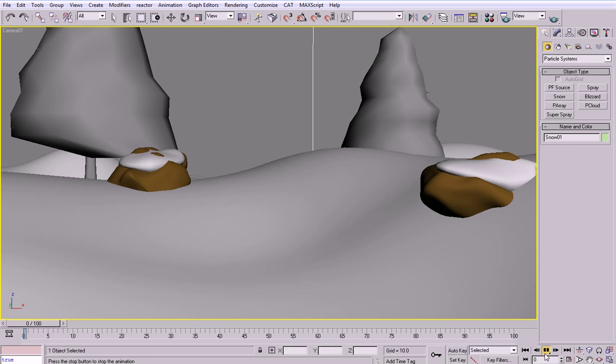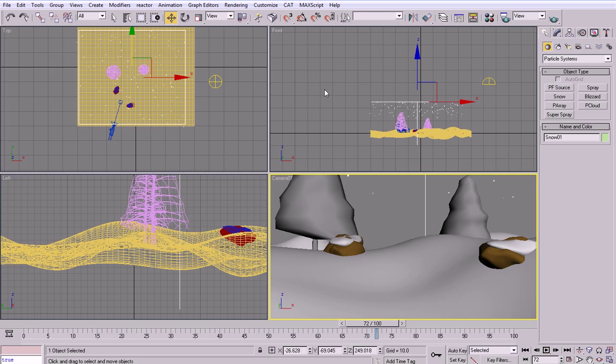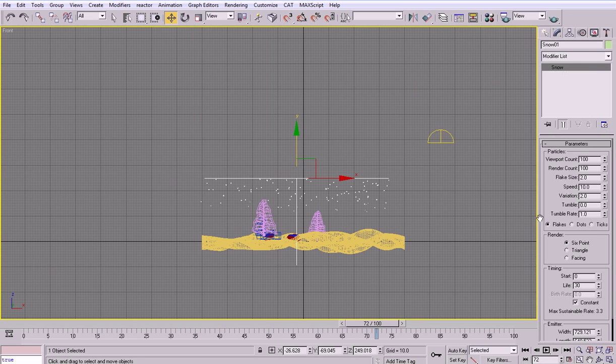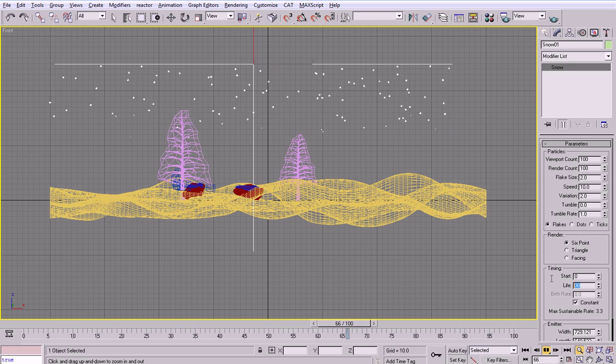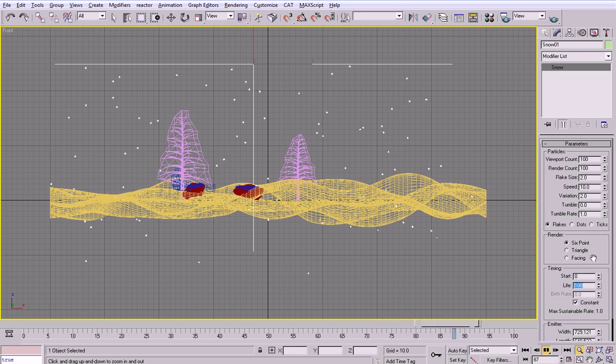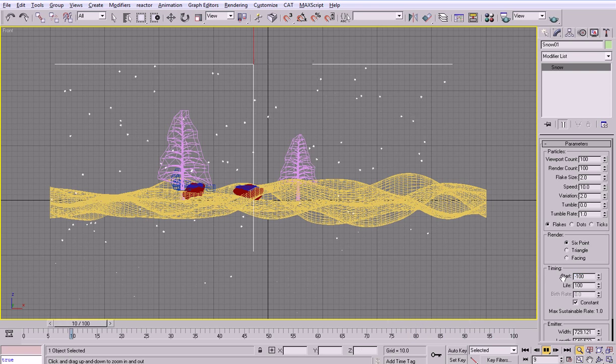So if I press play now, I'm gonna see that snow starts to fall but it doesn't really reach the ground. Let's see why. Because the life of the snow is too low. I'm gonna increase it to 100 and I'm gonna make it start at negative 100. That way we would have snow all the time.